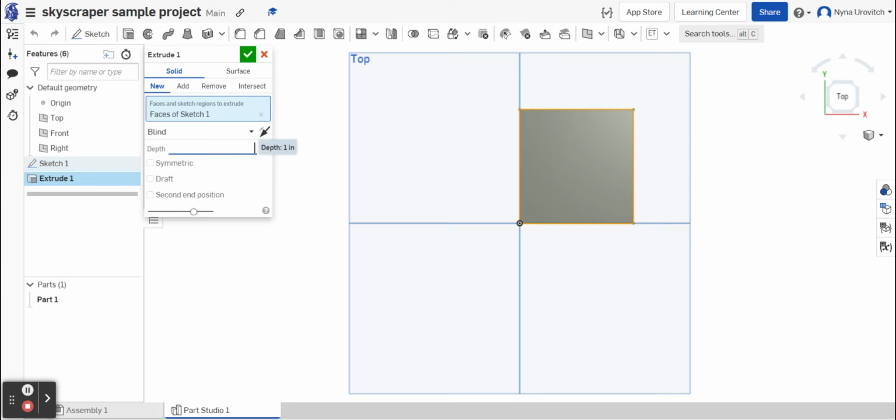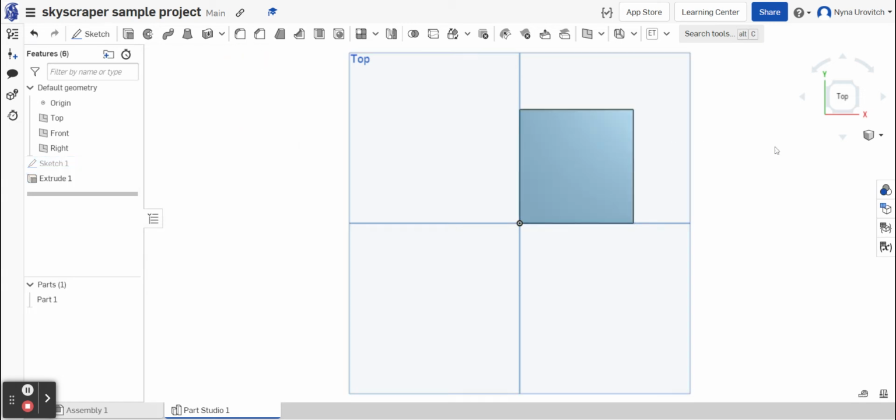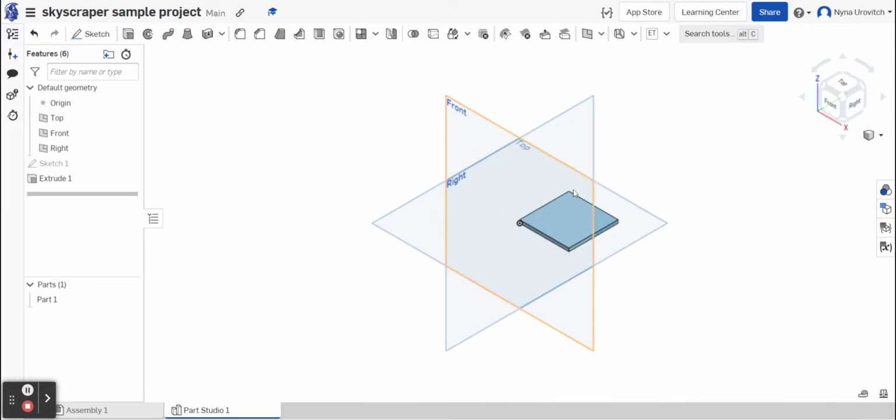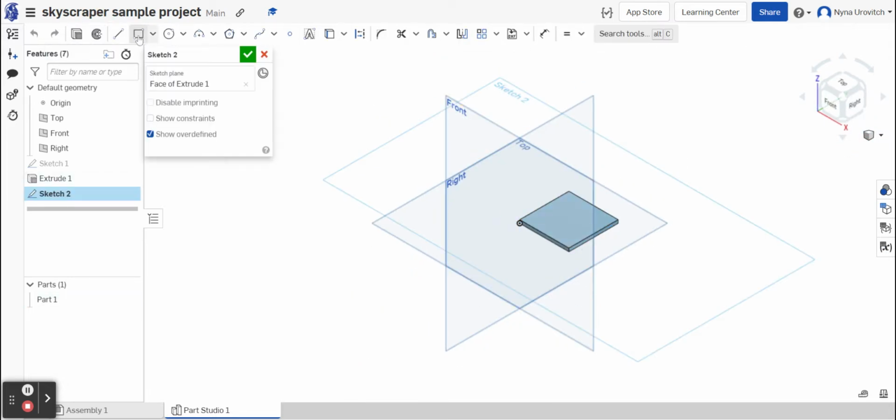I'm going to extrude to 0.125. I'm going to go check. And now I'm going to extrude again because I would like my skyscraper. So I'm going to go to the top surface, corner to corner rectangle, and my skyscraper is going to be 1.5. It will be enough room to fit 2 other objects on my little platform.